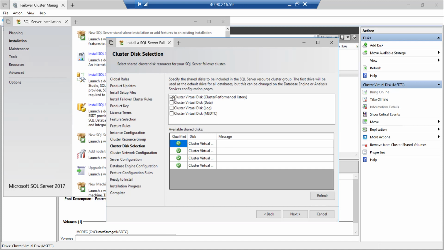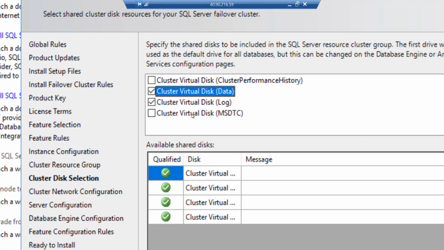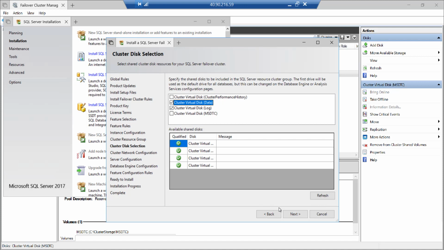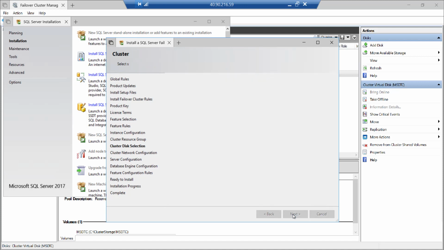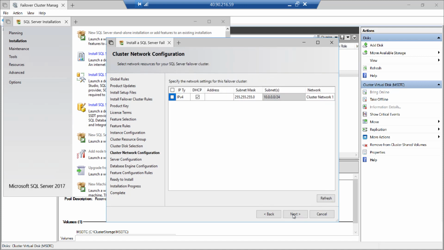So now it says, what drives do you want to use? Now, this is super important because I ran that PowerShell code and called it data and called it log. If you don't give it a friendly name, it picks a giant GUID, and it makes it really hard to figure out which drives are which. But fortunately for me, I labeled them, so I know exactly what I want. So I'm going to grab my data and log drives. We'll check those off and say those are the ones that I want to be able to use for my SQL failover cluster instance.